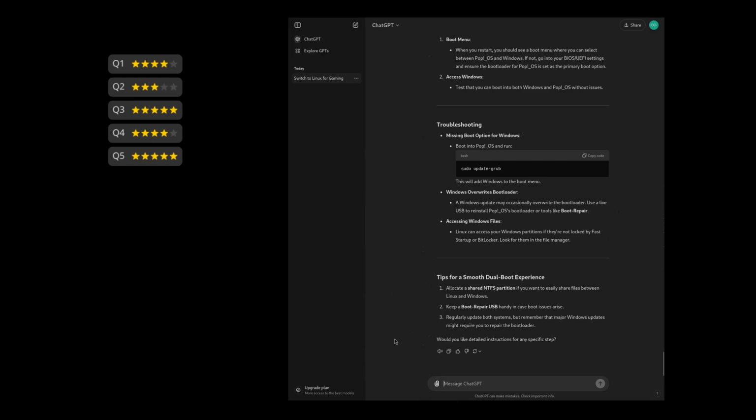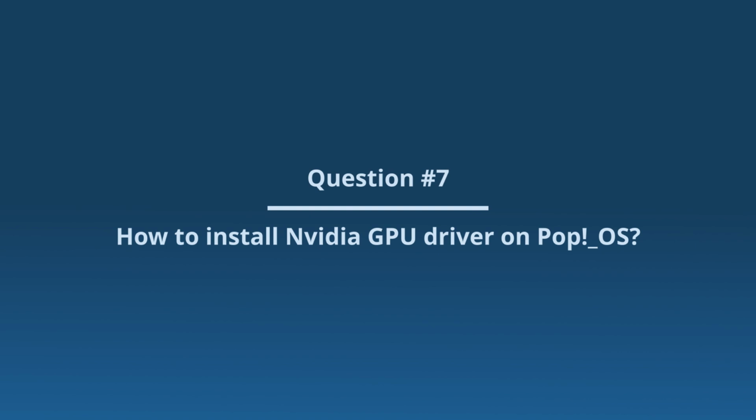Also, to dual boot with Pop OS, secure boot has to be disabled, which is not mentioned at all. There are even a lot more wrong statements, like install the bootloader or boot into Pop OS and run sudo apt-grub. 1 star. How to install Nvidia GPU drivers on Pop OS?